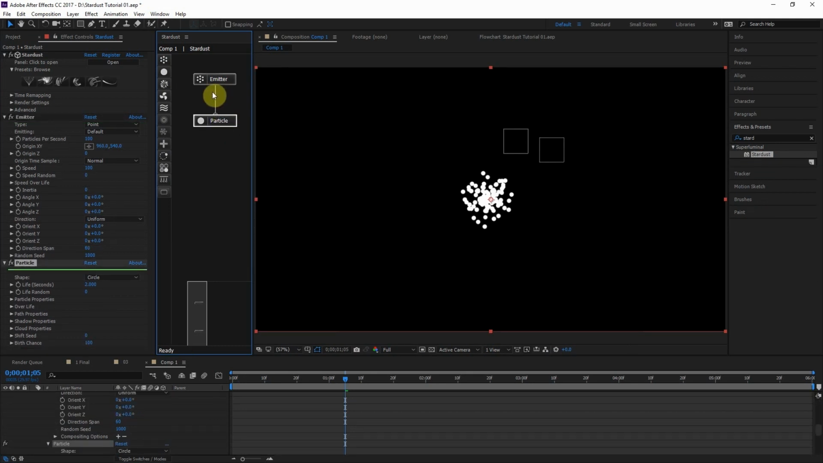Alright, so I'm going to kind of explain this on a basic level, because I'm sure there's a lot of people who don't know how to use Stardust yet. So this will kind of help people out getting started using this plugin.